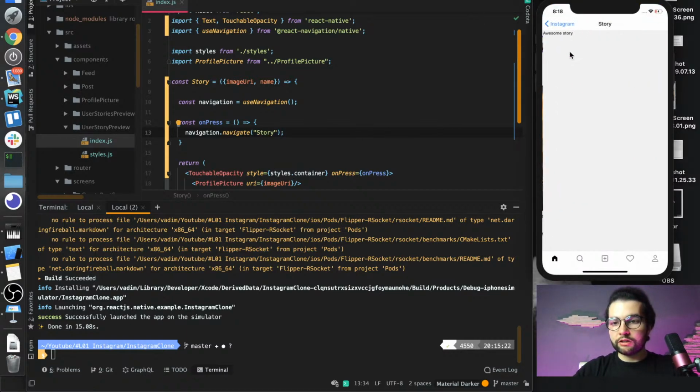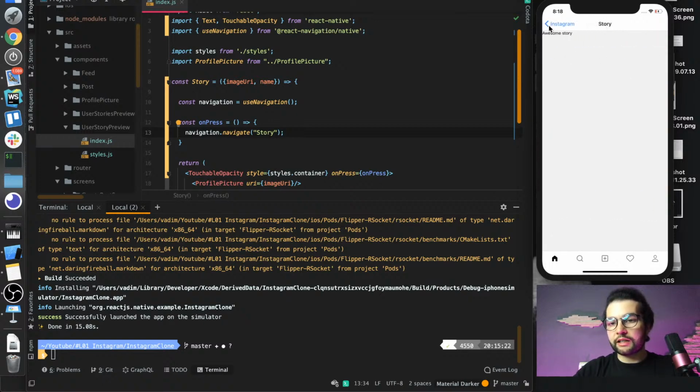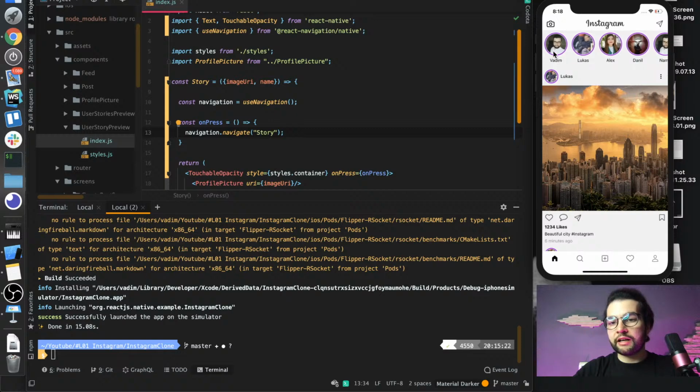Let's check if it works. Yeah, awesome story. We can go back, we can see another story, and it works. However, during preparation, I found a weird bug that this part is not clickable. Whenever I press here, nothing happens. Pressing here is okay.